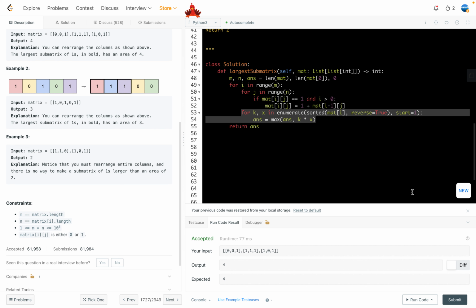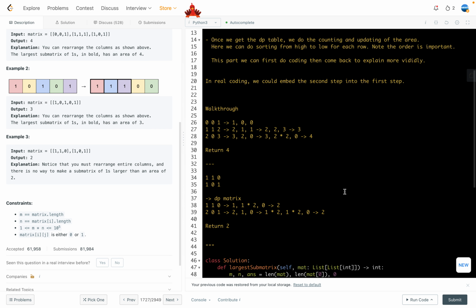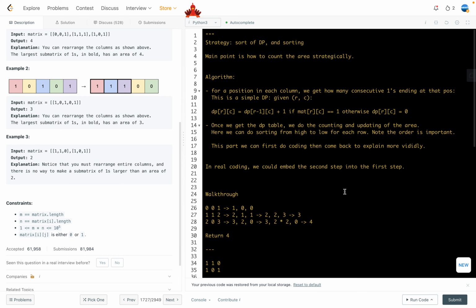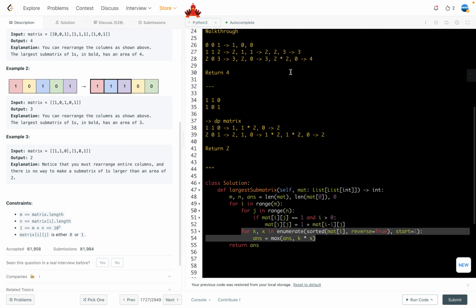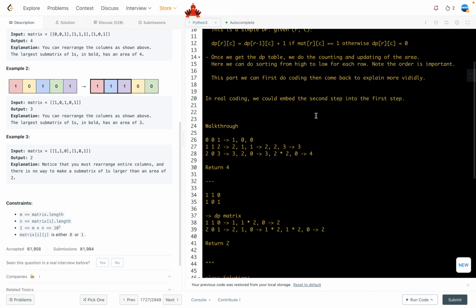So with that said, basically that's about it for this specific problem. The main point, as we emphasized at the very beginning, is how to count the area strategically, right? The overall algorithm is a combination of the idea of DP and sorting, but the sorting order is very crucial for conveniently counting the area or updating the area.